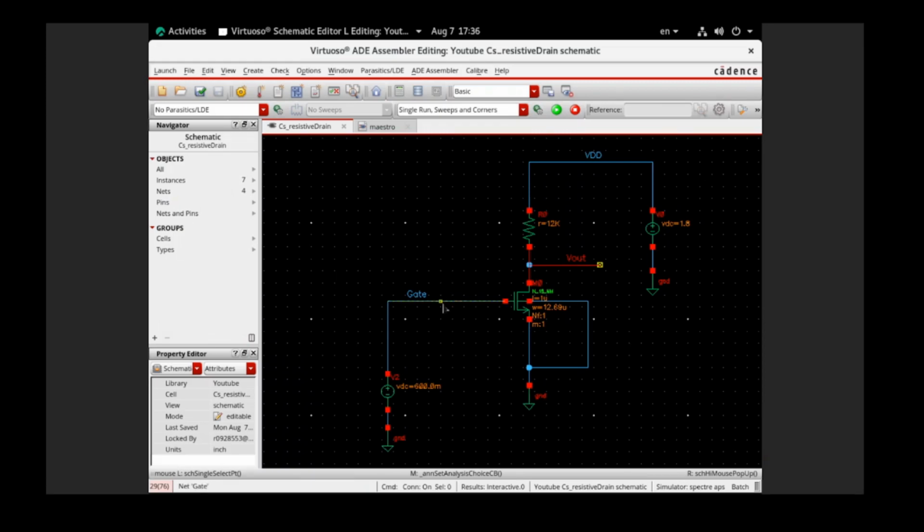We need to put a small signal input. For common source configuration of the MOS, we have the small signal input at the gate, and the small signal output at the drain, which is our V out here. We don't have the input, so we need to have the input here.